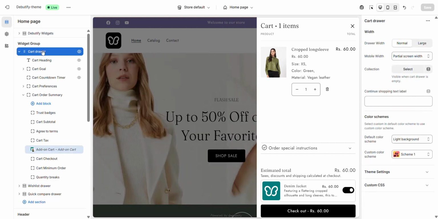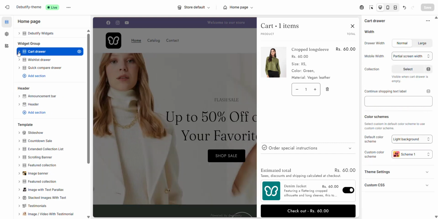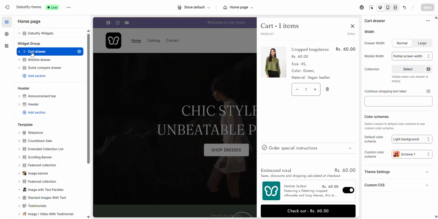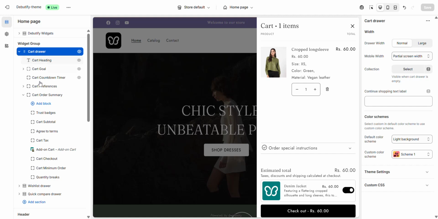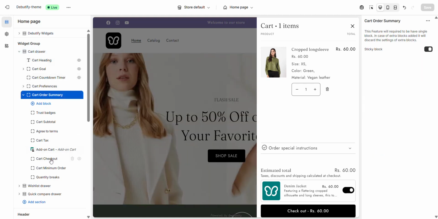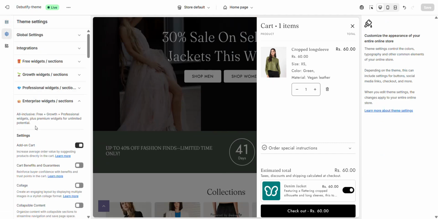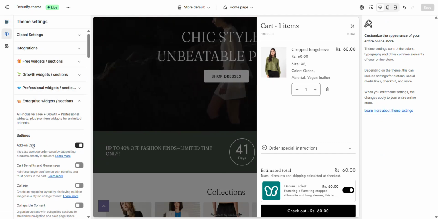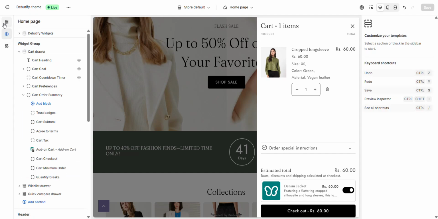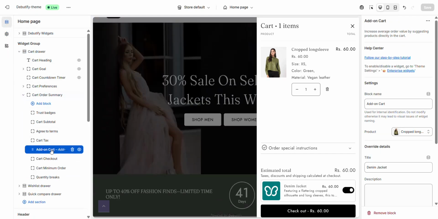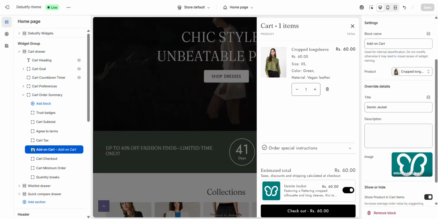Accessing the widget. To access the add-on cart widget, open your customized Debutify theme. Go to Widget Group, Cart Drawer, Cart Order Summary, Add-on Cart. To enable or disable the widget, go to Theme Settings, Enterprise Widgets. Once enabled, go to Widget Group, Cart Drawer, Cart Order Summary, Add-on Cart. Here you can customize all settings.